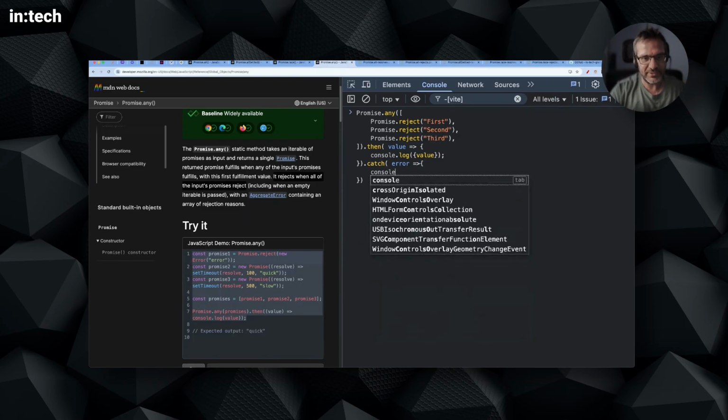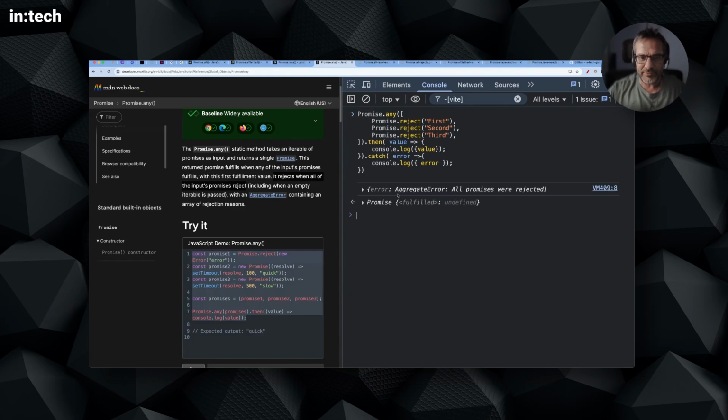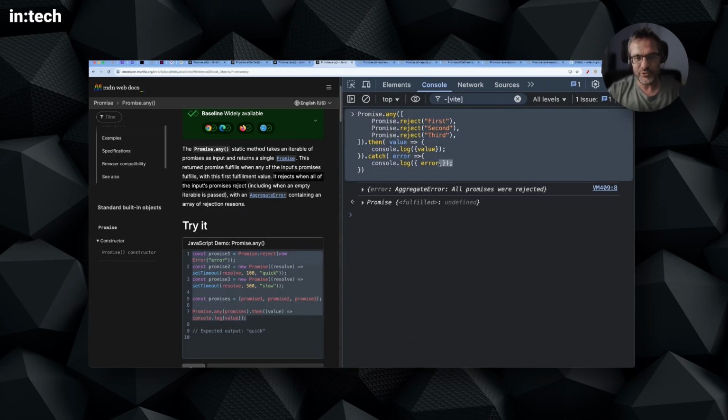Let's see what we get, and it's interesting to see what we get in this error. Okay, so we get an error. You see, we don't get a rejection value, right? There's just a single error that says AggregateError: All promises were rejected, so it doesn't really give us any value. It says you wanted me to pick one value, that was your goal. I found no values, so here's just a descriptive error message that says all promises were rejected. And now in here, you would do something with this.